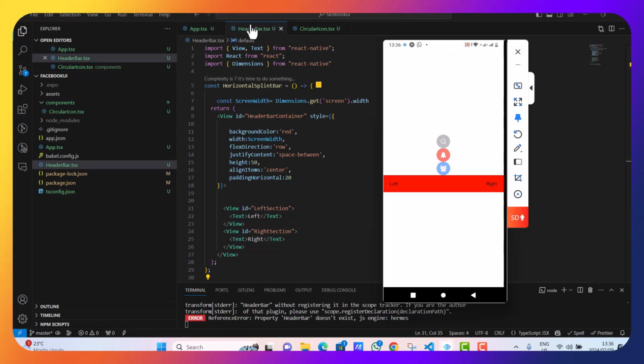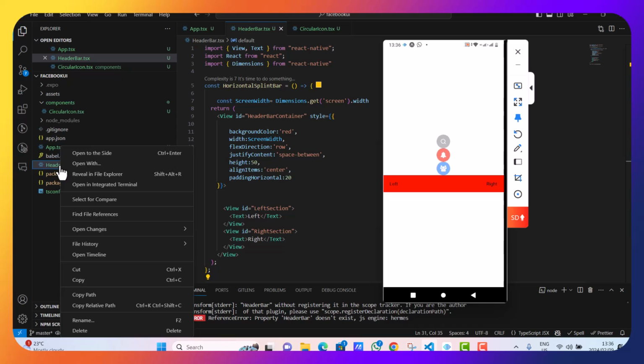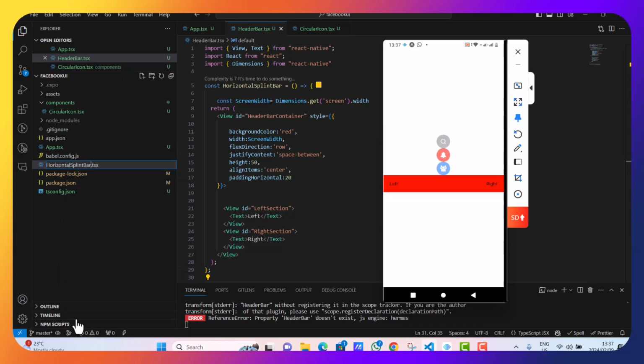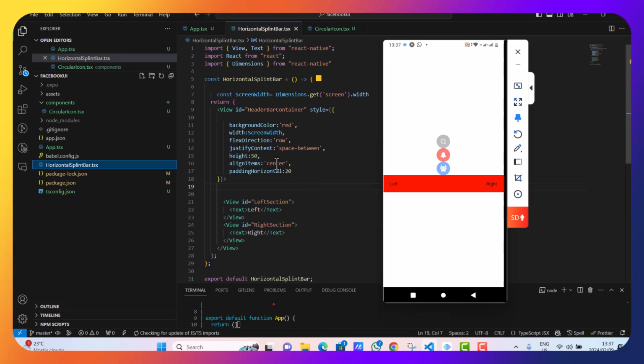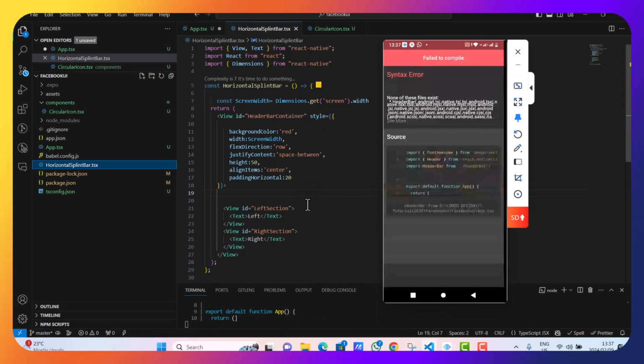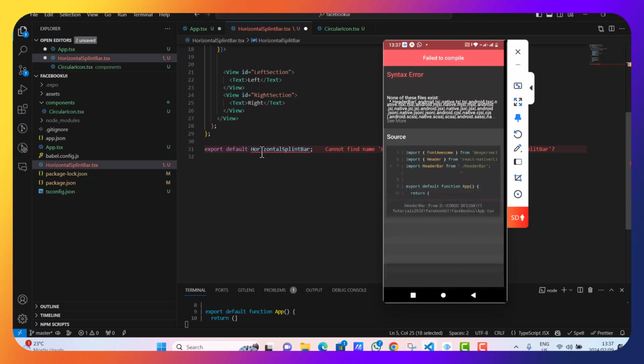As you can see, the file is still referring to this as a header bar, which is a problem. So our file has changed. What might be the problem? Horizontal, this is splint, not split. Horizontal split bar, this is splint. Let's start from there before we check that error.